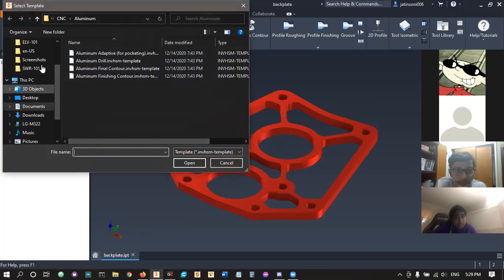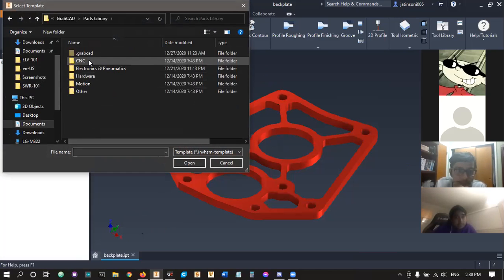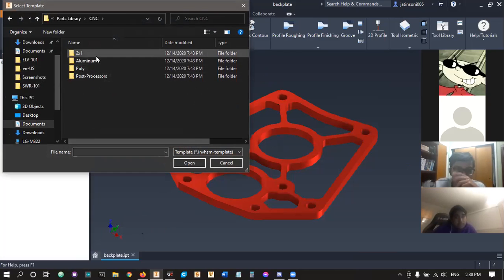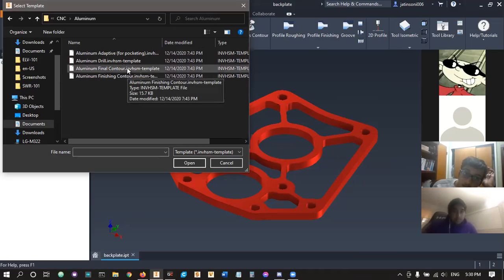Then if you go in our parts library, so documents, GrabCAD, parts library, in the CNC folder, we have these three setups: aluminum, 2x1, polycarb. Let's say we want to do aluminum. You click aluminum, and then we have our four templates here. Drilling, adaptive, and finishing are for pocketing, and then the final contour is for the final shape. I know these final and finishing names are confusing. I'll get into what they mean later.